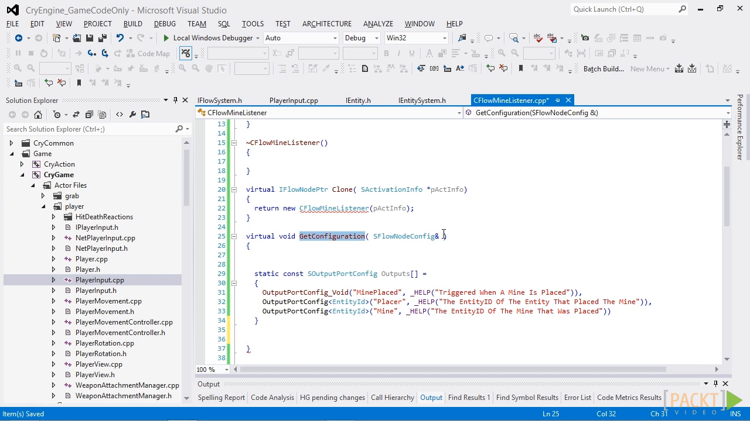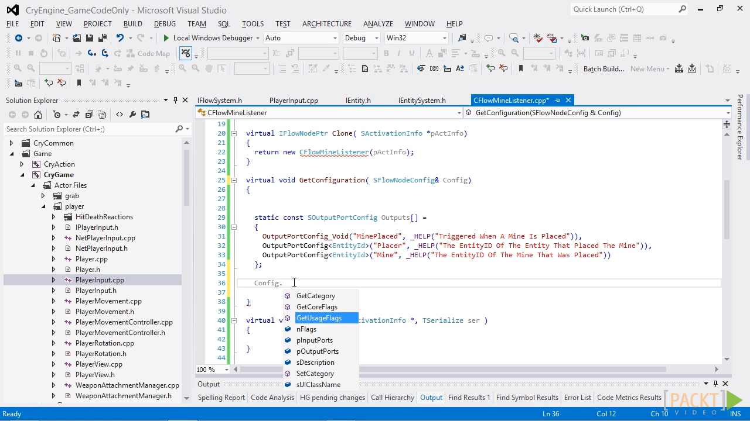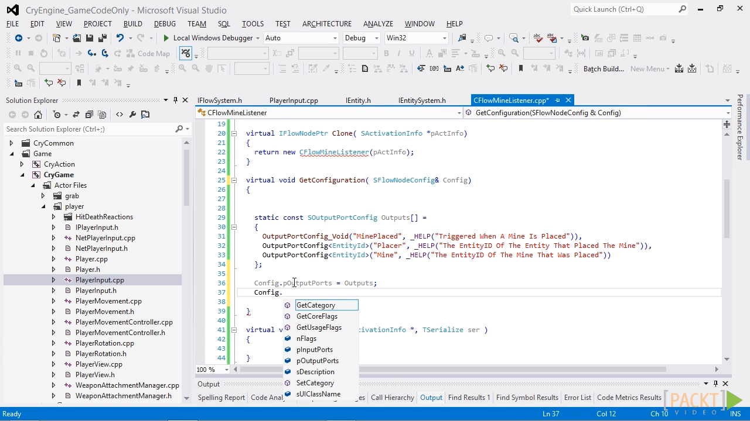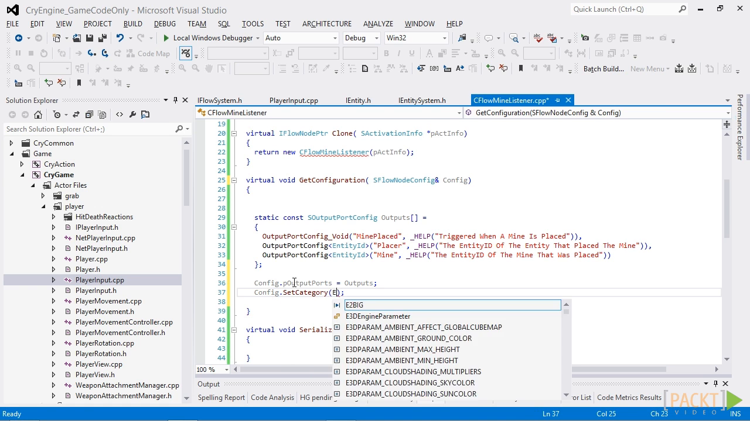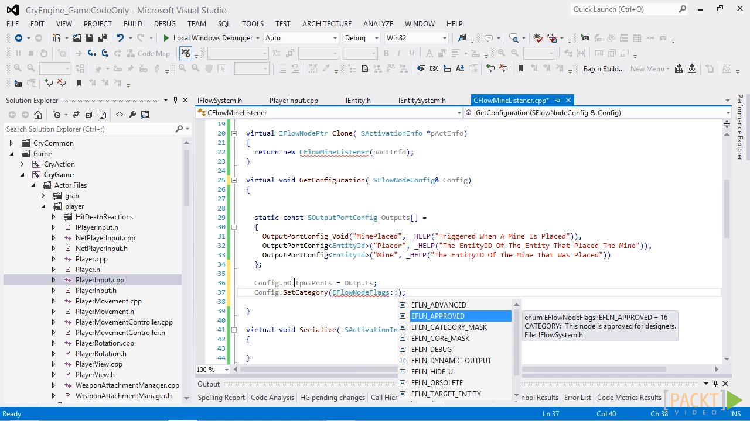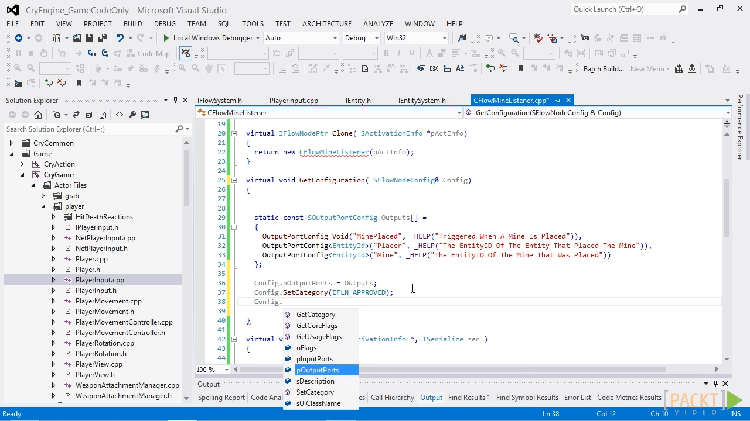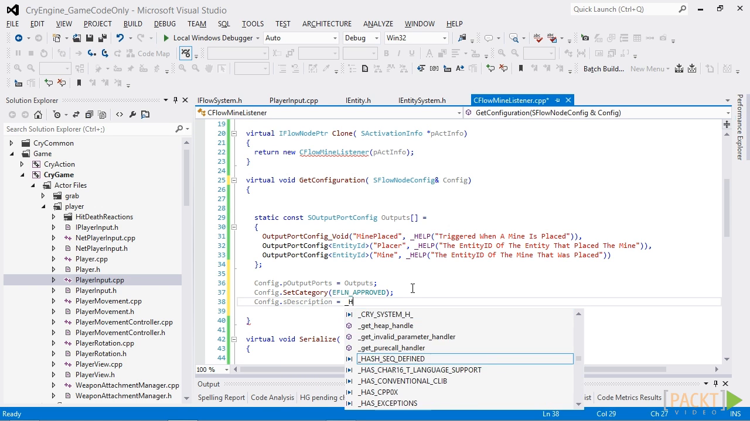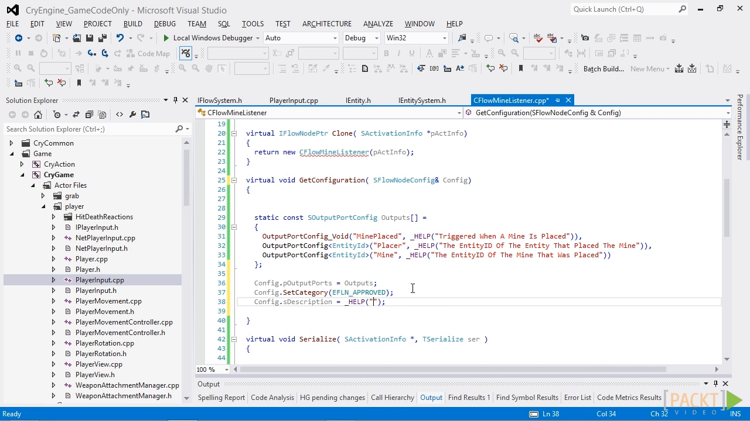Now, when we get to configuration, it passes in the config. So all we need to do is tell the config, the pOutputPorts equals outputs. And we're going to set the category. And the category is eFLN_APPROVED. We're going to say this is an approved node. We also can set the description. So when you hover over the actual node, what will it say? We'll just give it a nice description here. Listens for mines to be placed.